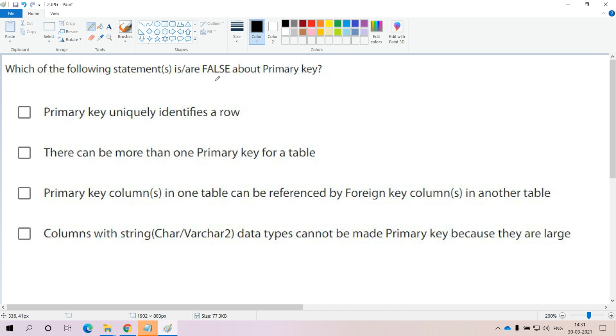We need to identify the false statements about the primary key. Now the first statement is: primary key uniquely identifies a row. Exactly correct. With the help of the primary key, we can uniquely identify a particular row in a relation. It is a right statement. Now coming to the next statement: there can be more than one primary key for a table. No, it is not at all correct. For each and every table, we should have only one primary key. We should not have more than one primary key. Here this statement is false.